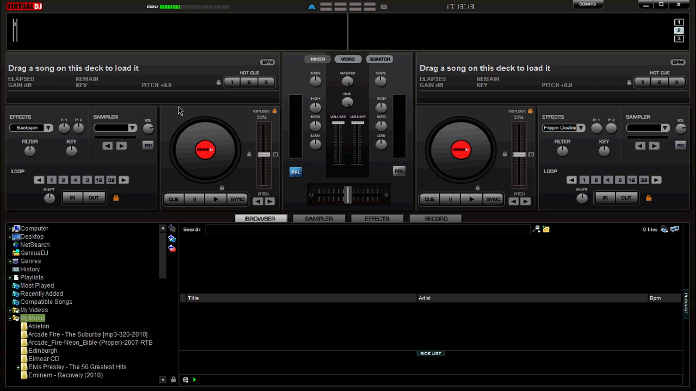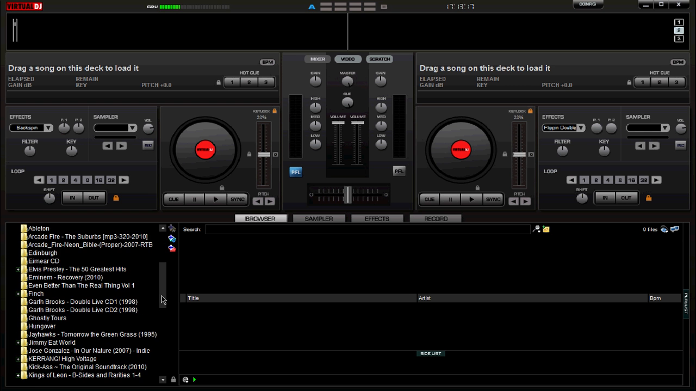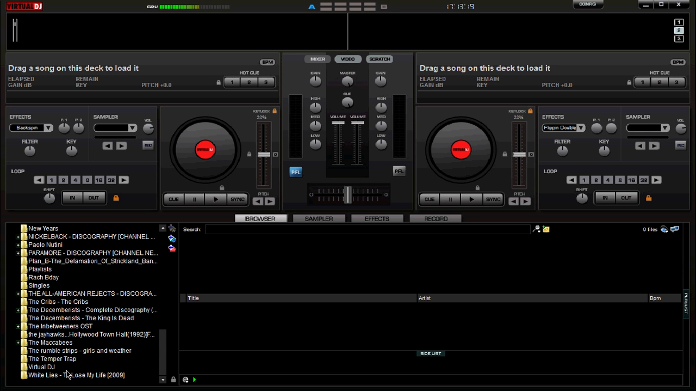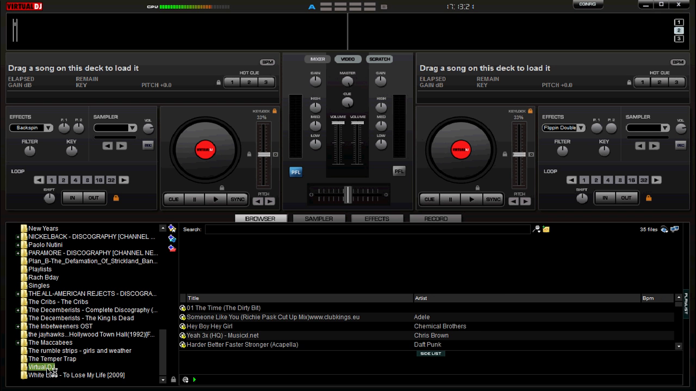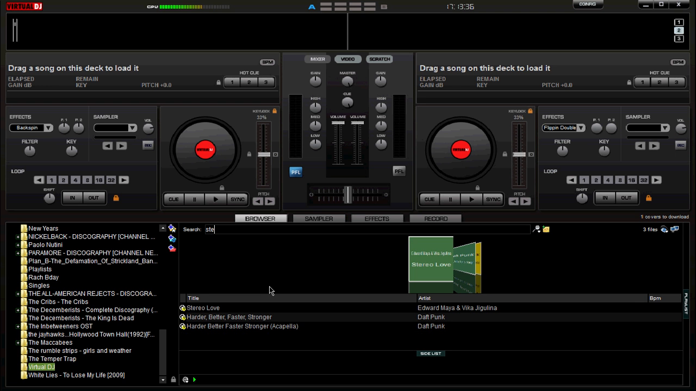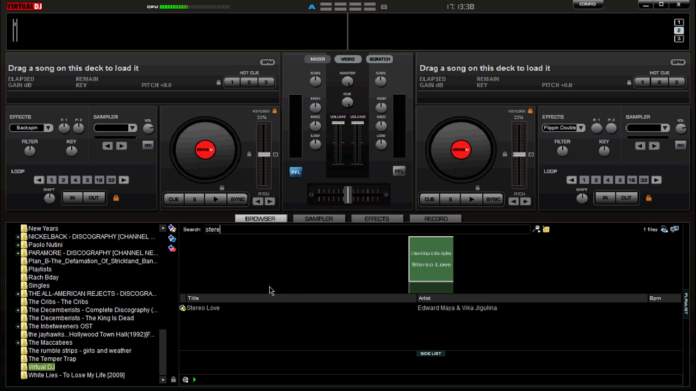Just to show you what I mean, I'm going to drag a song up. So I'll come down here and select my Virtual DJ folder like I showed you before. Now a quick tip for selecting your songs: if you have a folder with loads of songs in it but you want to find one specific song, you can come to search, and I'm going to search for a song called Stereo Love. You just type in the start of your song like so, and you can see there it is. It just searches through the folder you've selected and picks your song.